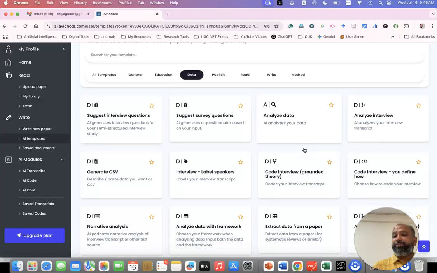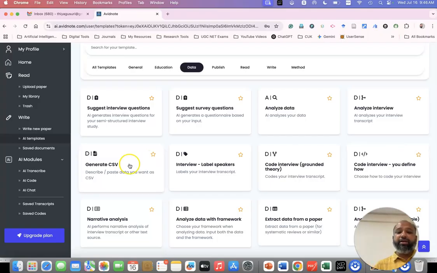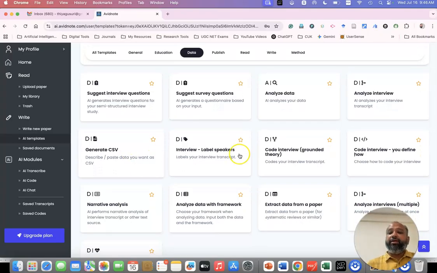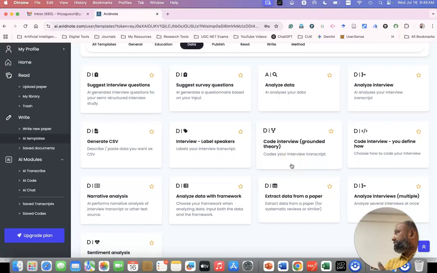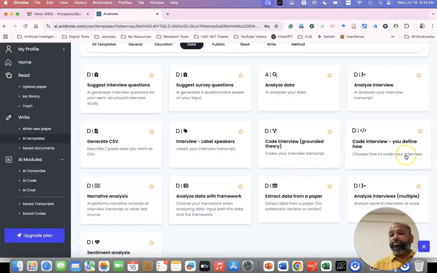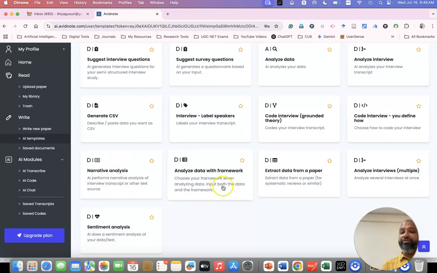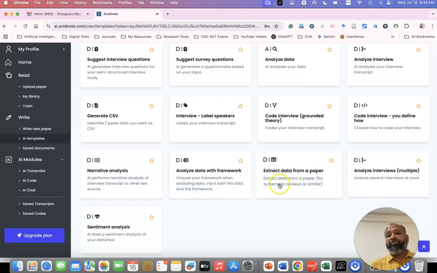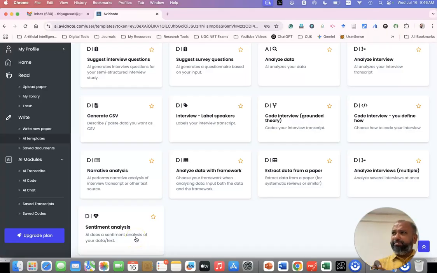Even analyze data, analyze the interview. These are things I told. You can upload that audio and get this interview analysis, and generate a CSV file, interview label speakers, code interview, particularly grounded theory, we are using this. Core interview, you define how. And narrative analysis, analyze the data with the framework, extract data from a paper, analyze the interview multiple ways, and sentiment analysis.